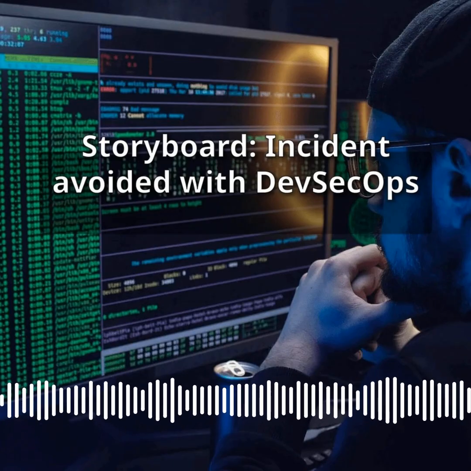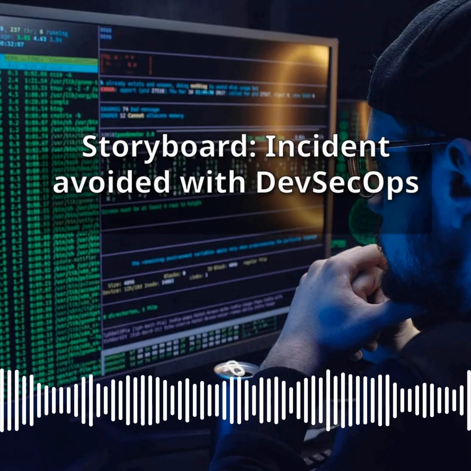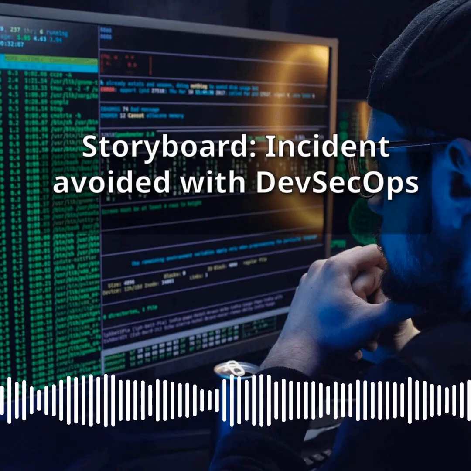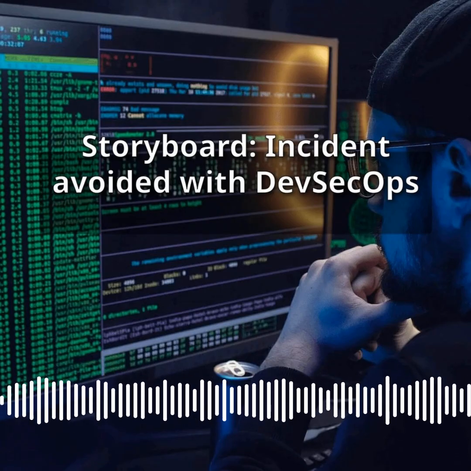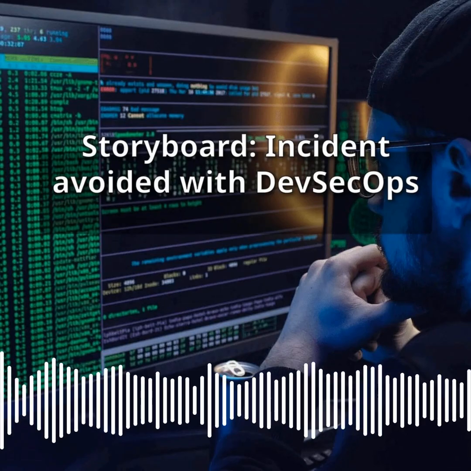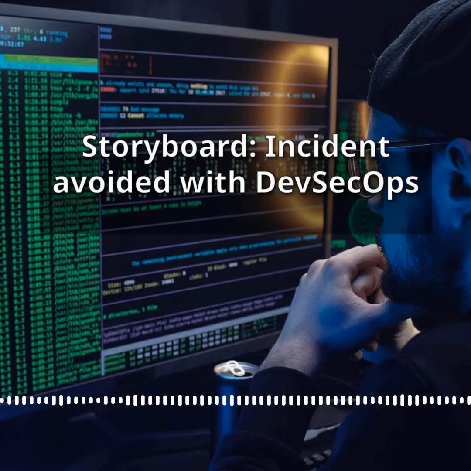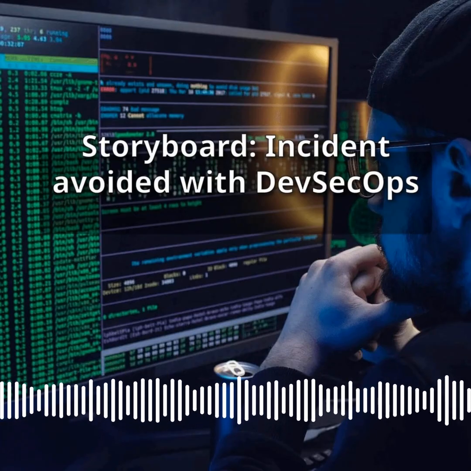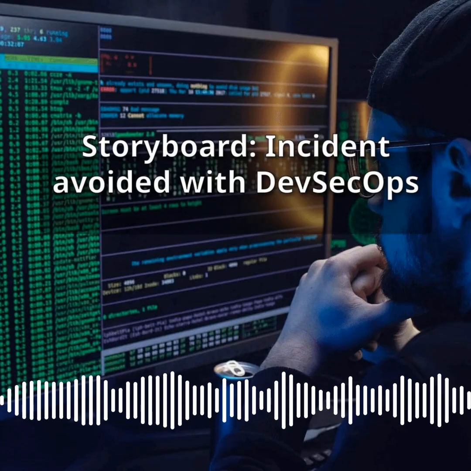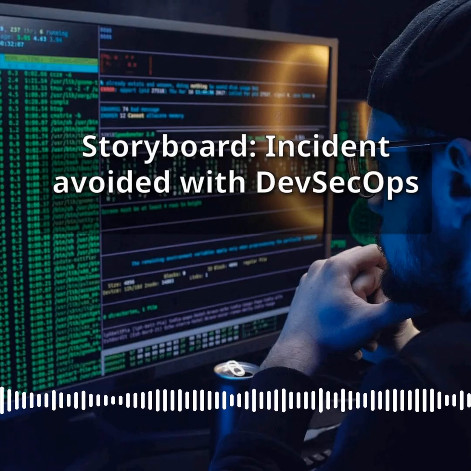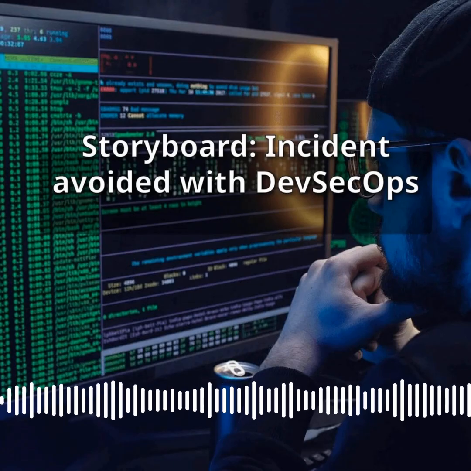Third, the developer is not the enemy. The developer is the first line of defense. In the DevSecOps model, Lucas receives immediate, actionable feedback. He is not blamed. He is informed and equipped to fix the problem. The pipeline provides context: what the vulnerability is, why it is dangerous, and how to correct it. This creates a culture of shared responsibility rather than a culture of blame.